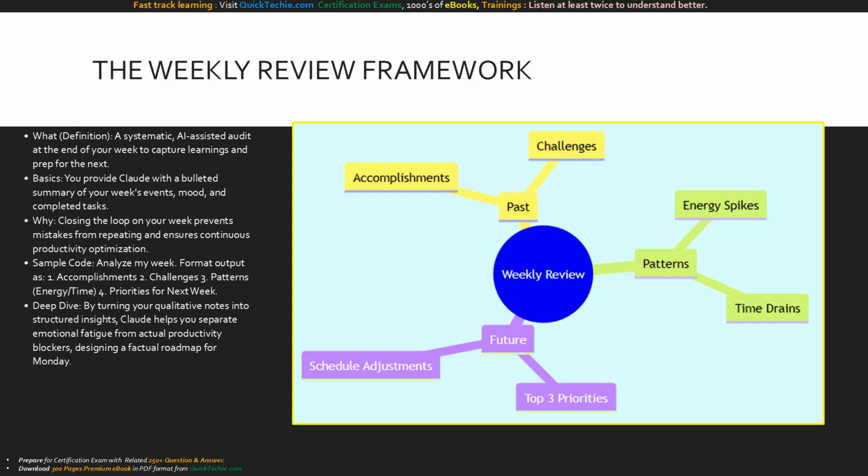To maintain high performance, we implement the weekly review framework. This is a systematic, AI-assisted audit performed every Friday afternoon. The basics involve giving Claude a brain dump, your completed tasks, where you struggled, and your general mood. Why do this? Because if you don't close the loop, you will repeat the same scheduling mistakes next week.